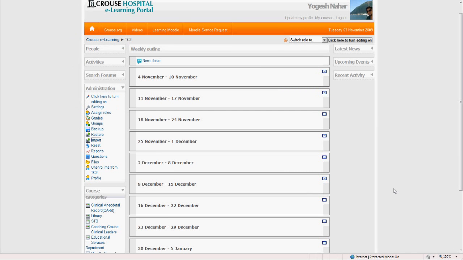To import data from another course into a new course, you will need to use the import function under the administration menu on your course. Firstly, log in to Moodle and navigate through to the new course you are trying to set up. Then click on the import button under the administration menu in the left column.